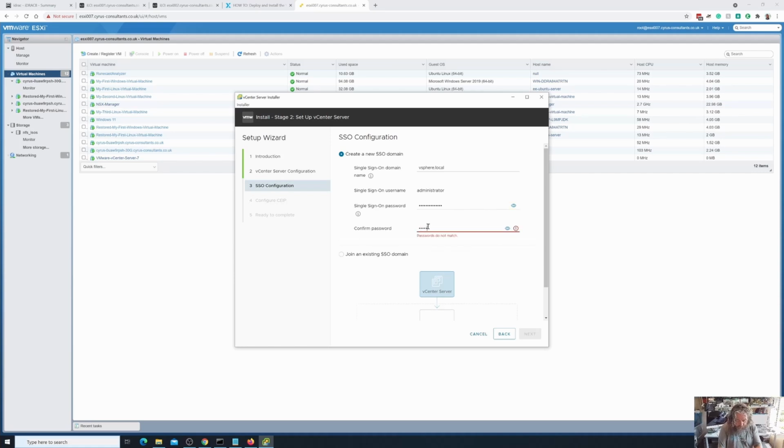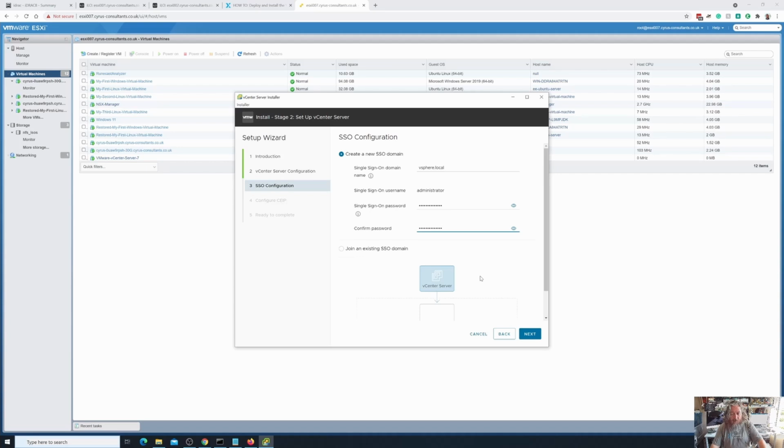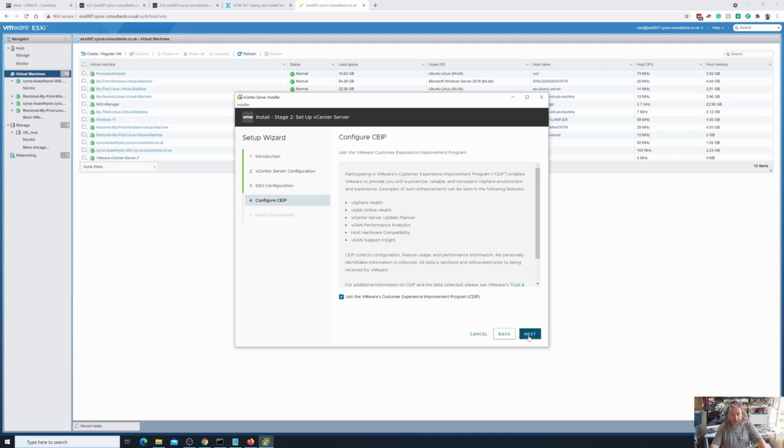Now just one mention here about these SSO passwords and root passwords. They do expire, and that can cause you problems in the future. If your vSphere local password expires or your root password expires, it can cause problems with the stability and workings of vCenter Server.